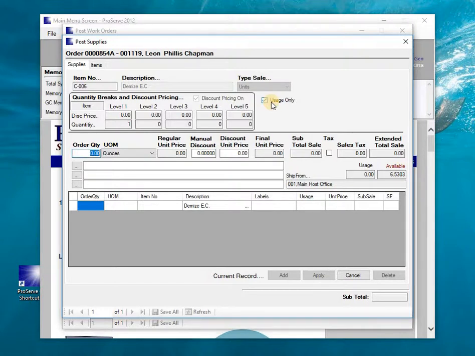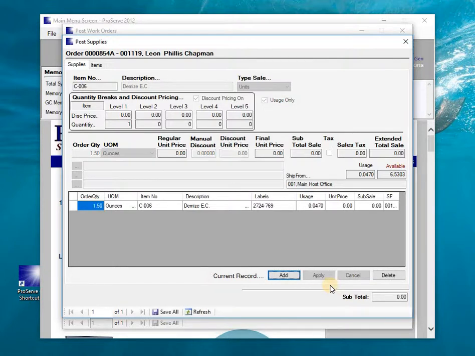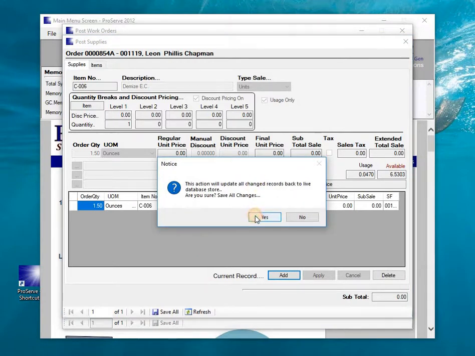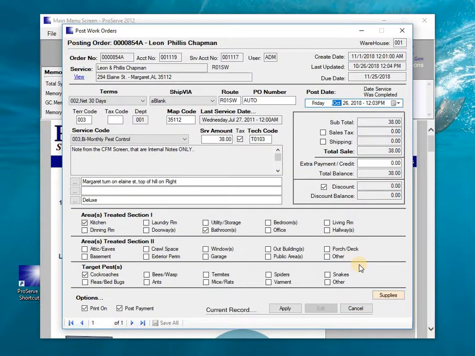And now I'm just going to enter what I did. So I used 1.5 ounces of that particular chemical. Okay. And I'm pressing the tab key, and then I'm just pressing the enter key because it's sitting on apply. Pressing the enter key, and now it's sitting on add for me to add another chemical. If I'm done, I just click save all. It comes back into where I left from. So now it's added those items.